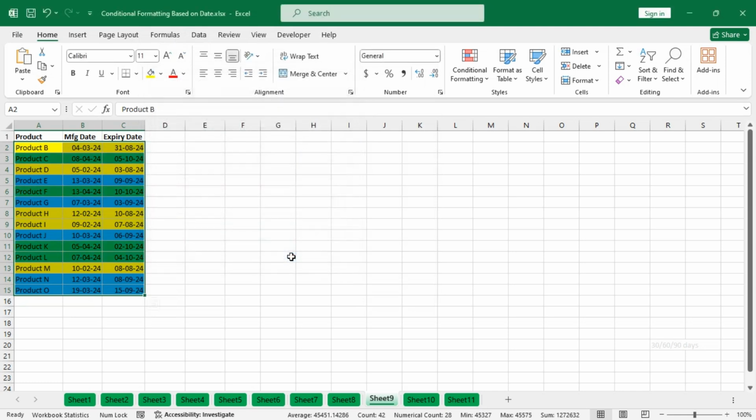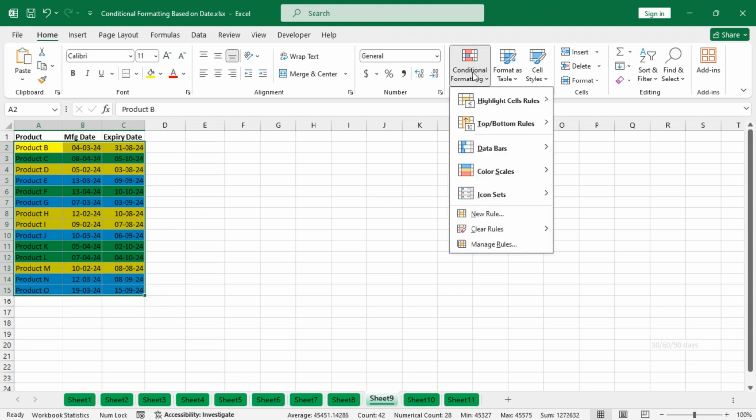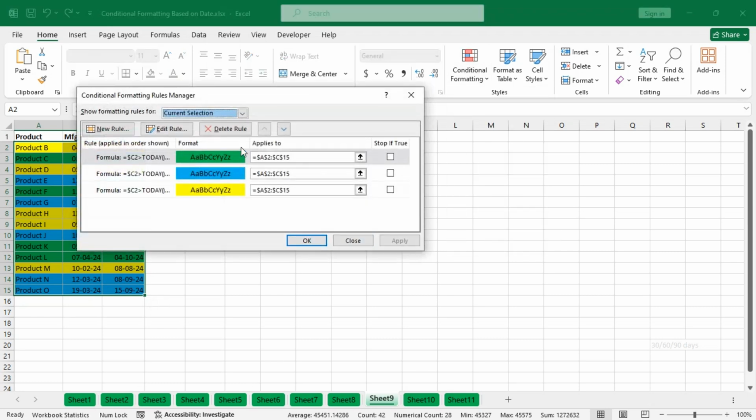Okay, make sure the order of the formatting rules are in the same order as in here. Okay, so first apply the formatting rule for the nearest dates. Okay, that is today plus 30, then plus 60, then plus 90.